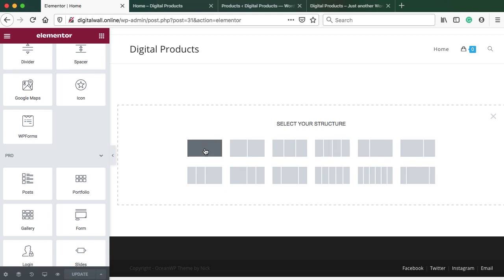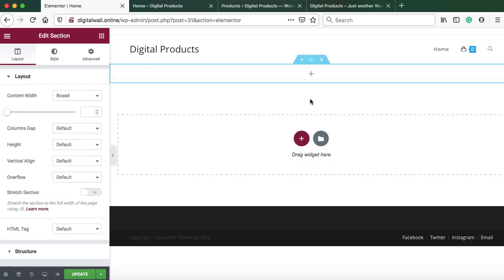I'm going to use the first one. So just click on it and you can see there is a blue border. That means the entire section ranges from here to here. So whatever content you put inside it will only be displayed inside these blue lines.